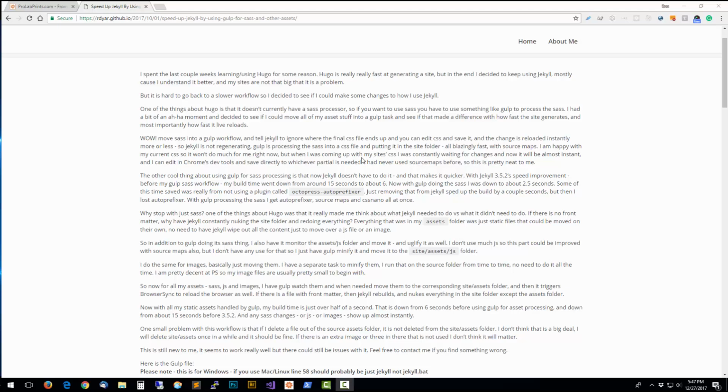One of the things that I learned from using Hugo is that Hugo doesn't actually do Sass processing, so you had to use Gulp to get Sass to compile. When I thought about it, why not use that same Gulp workflow with Jekyll? Just because Jekyll can process Sass doesn't mean that it's necessarily faster than Gulp or that it's the best way to do it. It's certainly simple because it works out of the box.